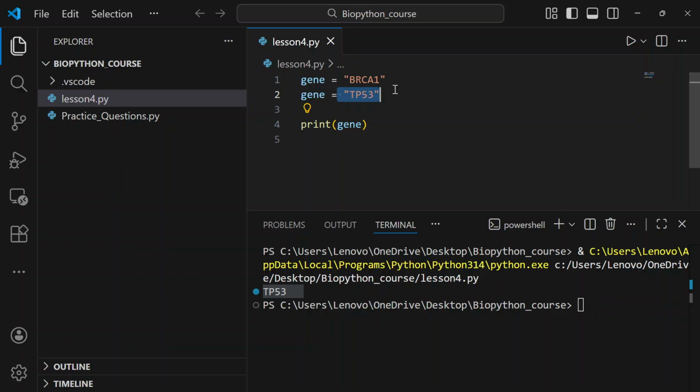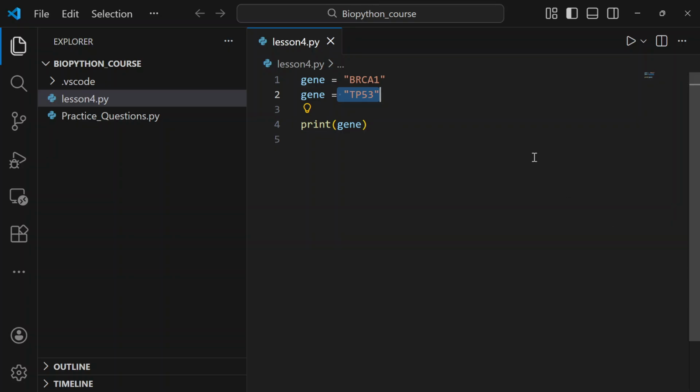So here it also means that variables are reusable, meaning we can use the variable again and again. Now one more thing to learn here is that Python does not keep the old values unless we store them in a different variable. For example, here whenever I write print gene, it will always print me TP53. Now what if I want the old value? So here I have to save this value in a different variable.